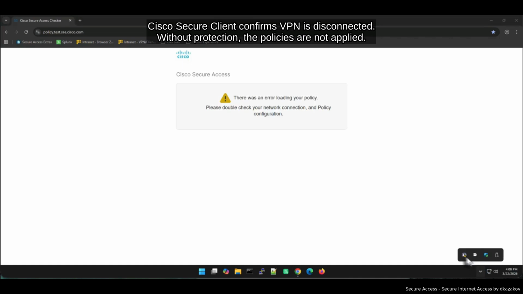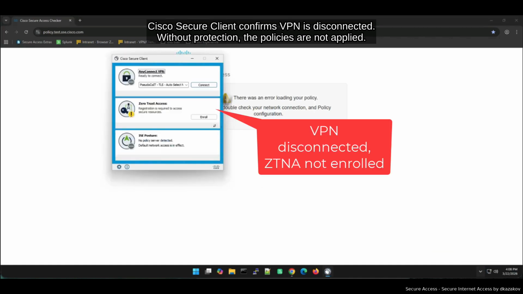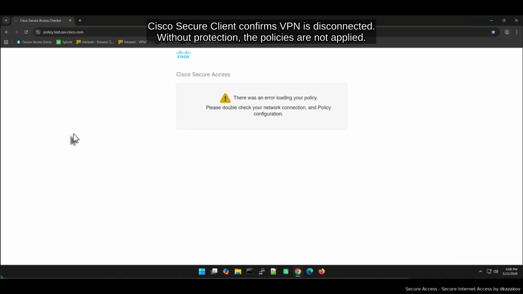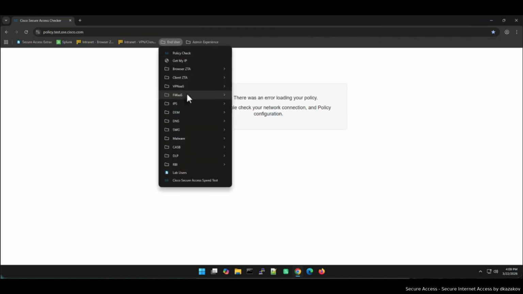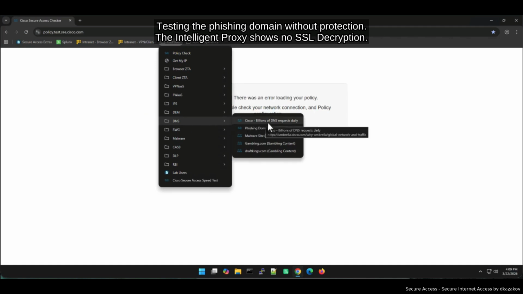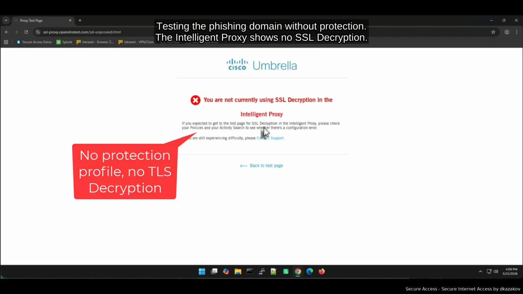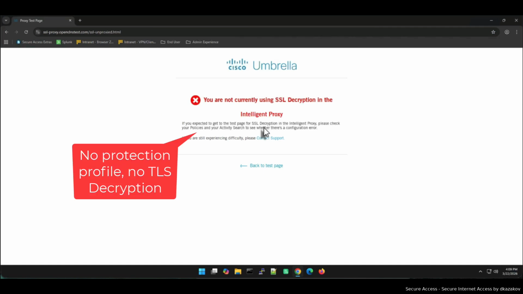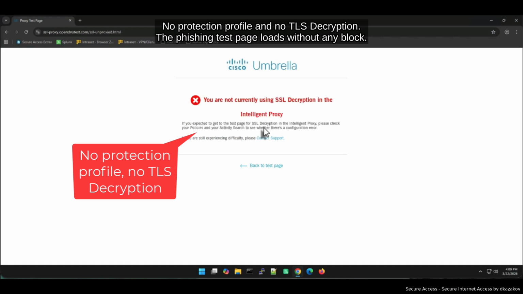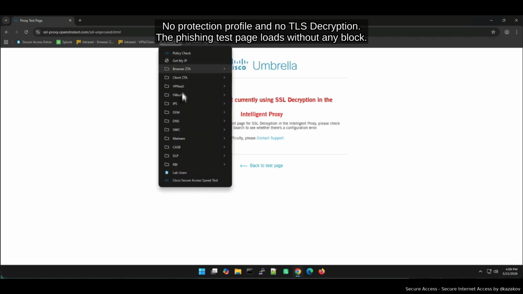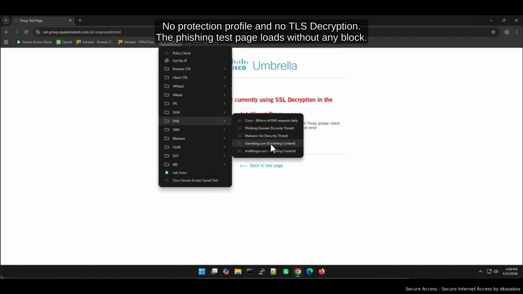Cisco Secure Client confirms the VPN is disconnected. Without that connection, the security policies simply aren't applied. Let's test a known phishing domain without protection. The intelligent proxy shows no SSL decryption happening. No protection profile and no TLS decryption. The phishing test page loads completely, no block whatsoever.